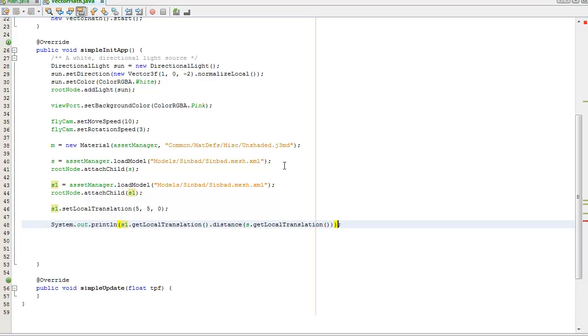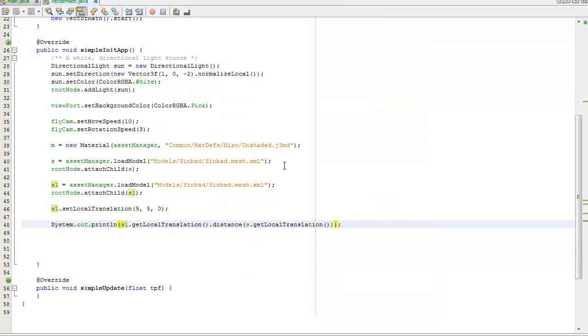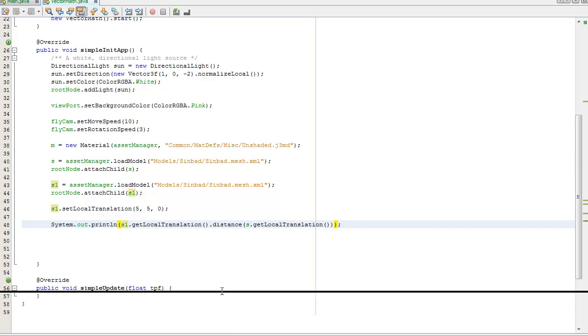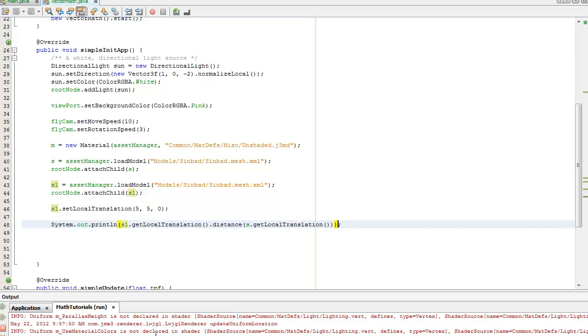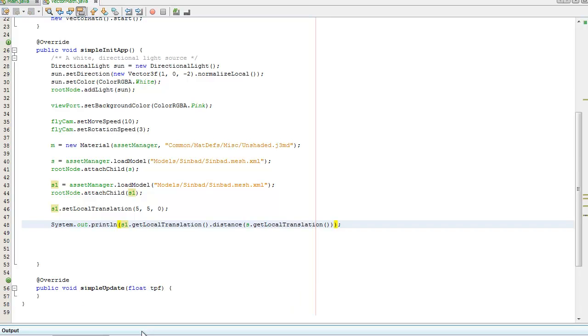What am I doing? Shift F6. Oh, and you can't even see it. What am I doing? Seriously? There. 7.07 units, which in jME corresponds to meters. Okay, so I've got the distance.